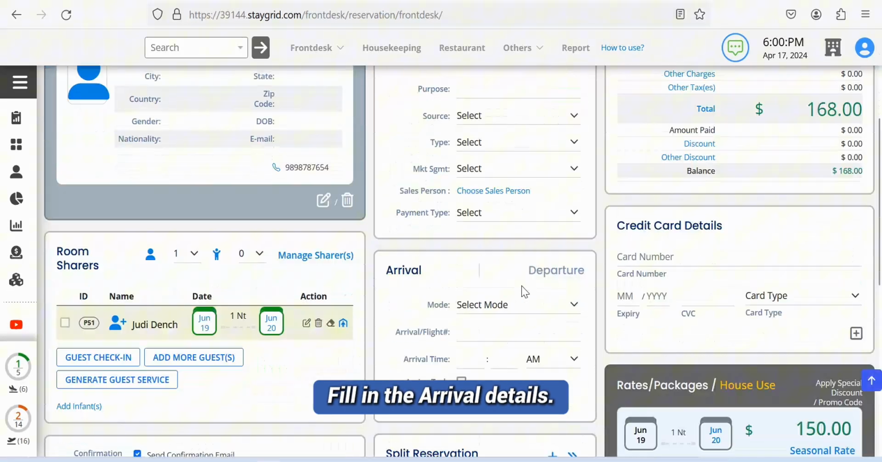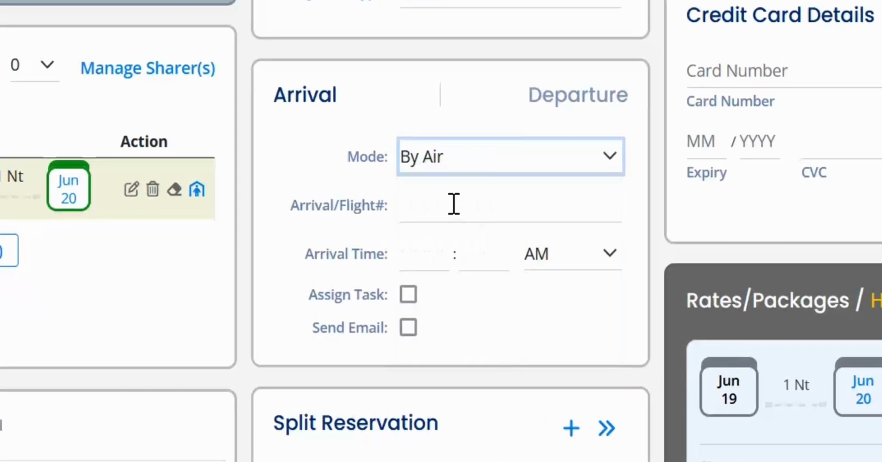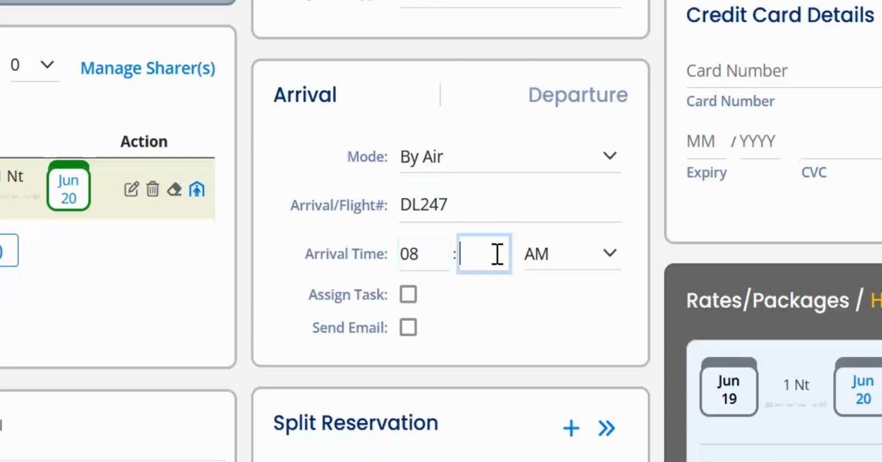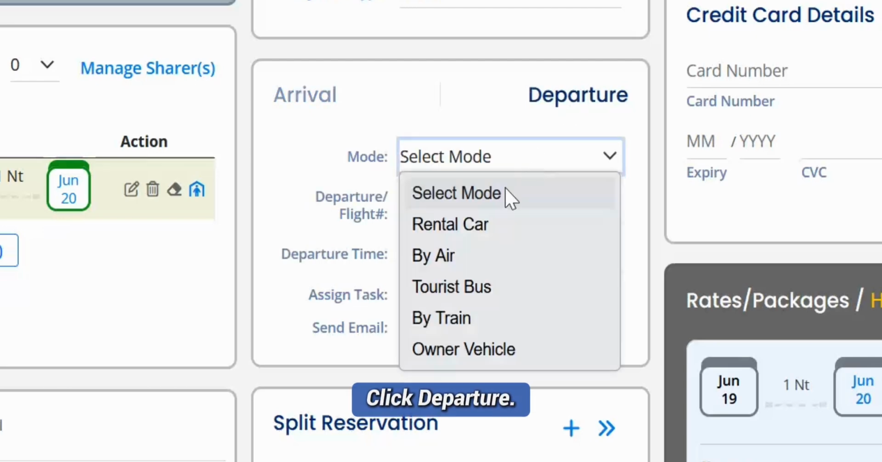Fill in the arrival details. Fill in the departure details. Now click Departure.